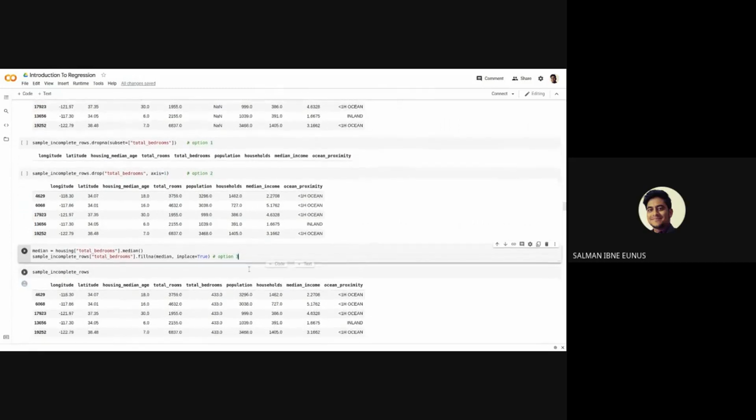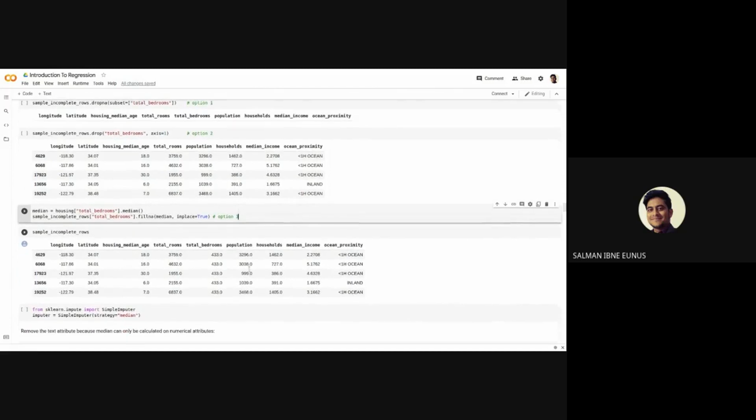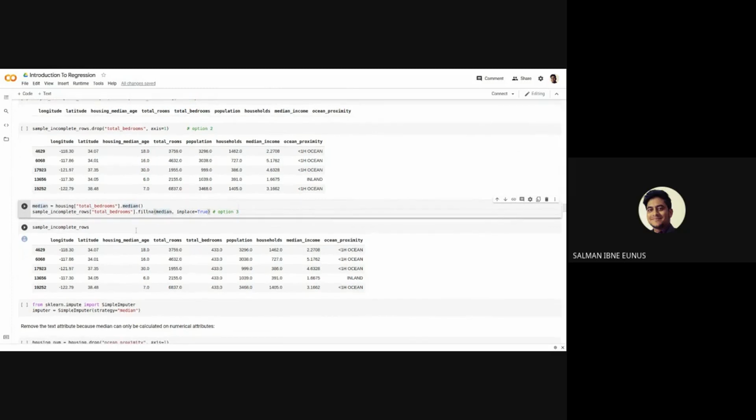The third option is the best option, because here we are filling the null rows with median values. We are calculating the median value for total bedrooms, and then we are placing those median values into the missing value rows. So actually that is a good option.